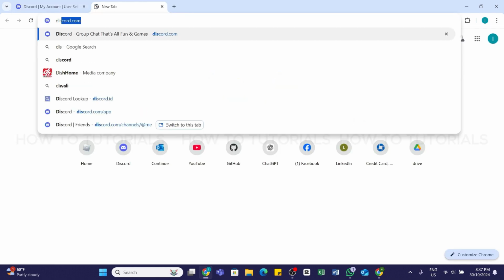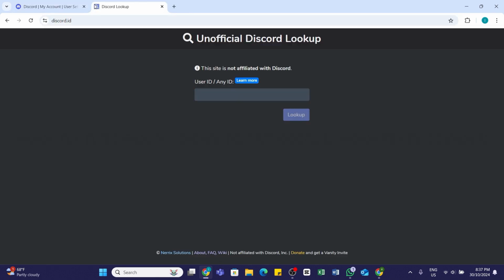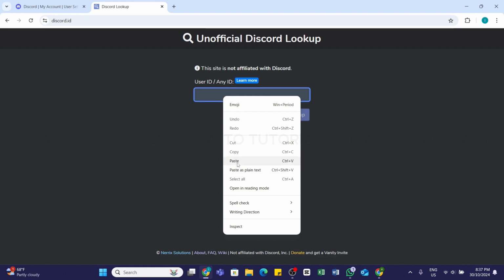Once you have copied your user ID, now you will need to open a new tab on the same browser and there type in discord.id. In this platform, you will be able to check the account creation date of your Discord account. Once this page loads, here you'll be able to see the box where you will need to enter or paste your Discord user ID. Press Ctrl V or right click and then click on this paste option.